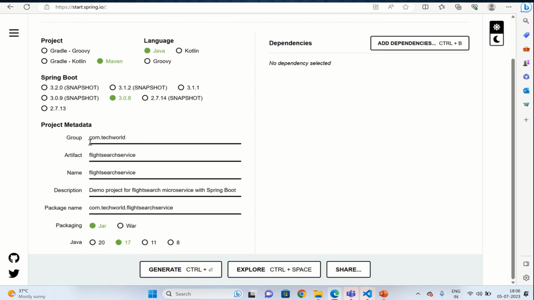Inside the group I have given the id as com.techworld, and the artifact id is flight-search-service, and the name is flight-search-service. Most of the time the artifact id and the name are the same. The description we can provide as anything. I have given "demo project for flight search microservice with Spring Boot". The package name is the combination of the group and the artifact id, and the packaging is jar. We have the option of war as well, but we will be going with the jar option.